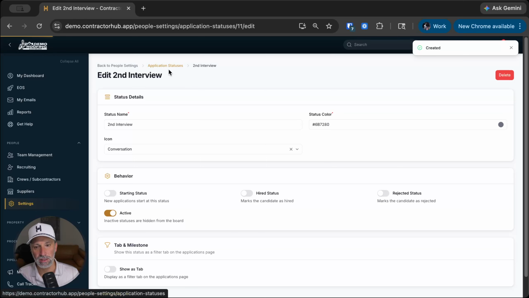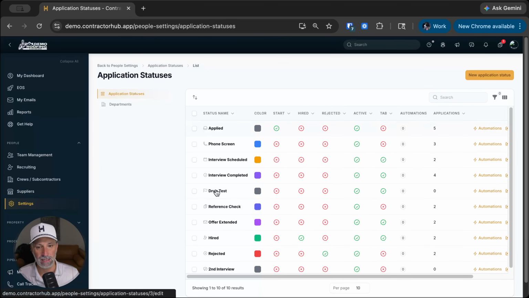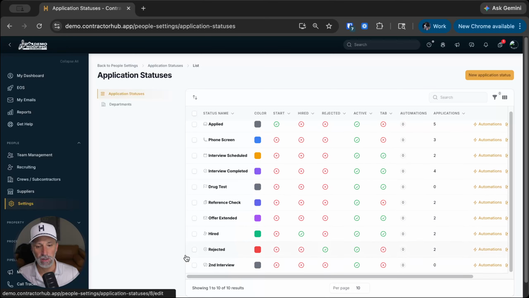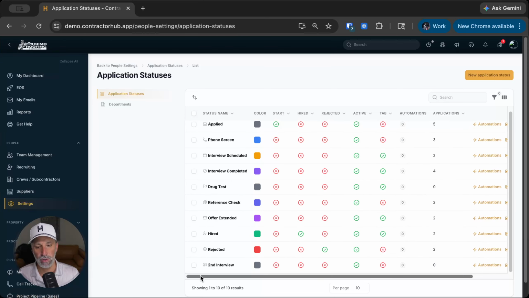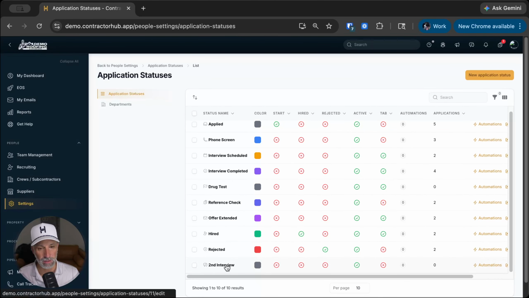And I'm going to click in the breadcrumbs to go back to the application statuses page. You're going to notice that the second interview was put at the bottom of the list. Well, if it's put at the bottom of the list, that means it's not going to show up next to the first interview. So we need to move that.